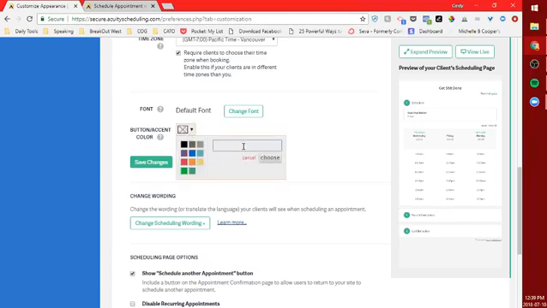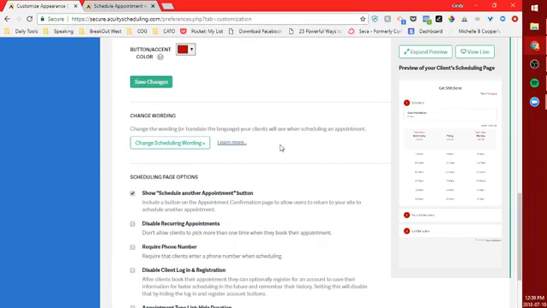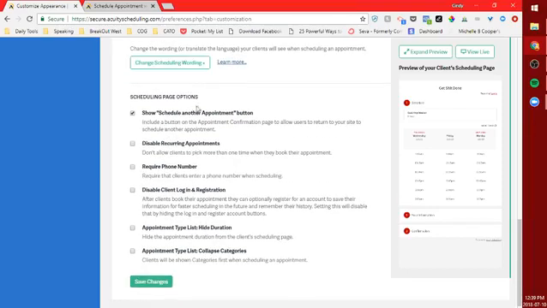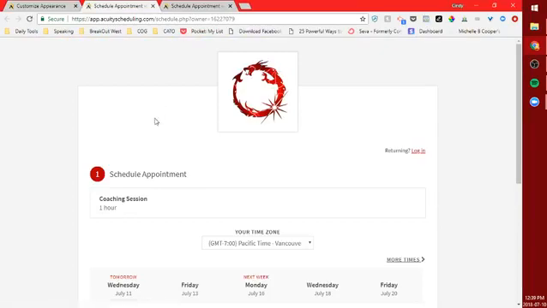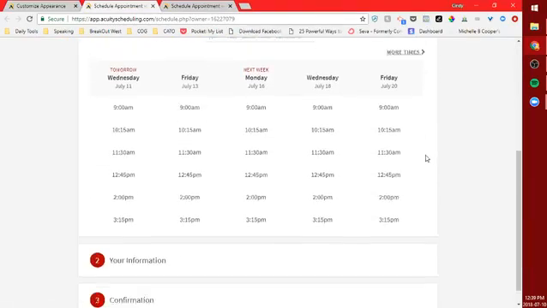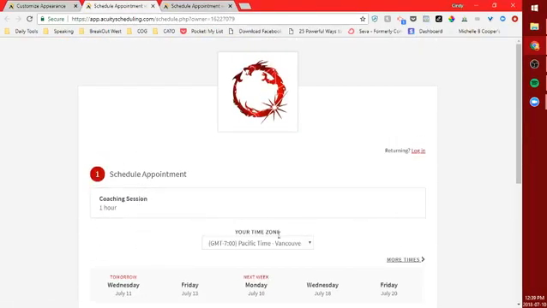So you can change it to your specific color code. You can change the wording. There's all sorts of settings in here. I don't really use any of these settings because mine is embedded on my website, but I'll just show you what this looks like now. Client scheduling page. See, now my logo is in there. It's all branded with my colors, and they can pick that. And right here, they have to choose their time zone.